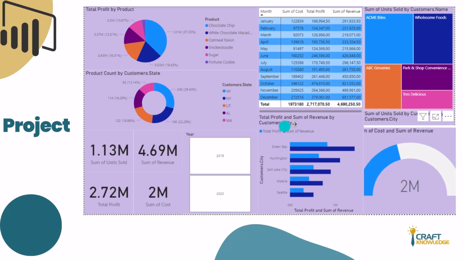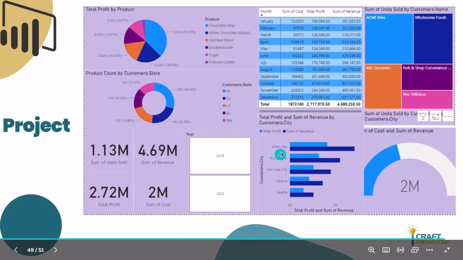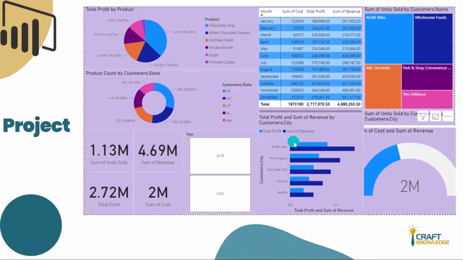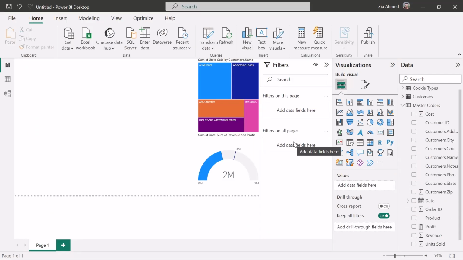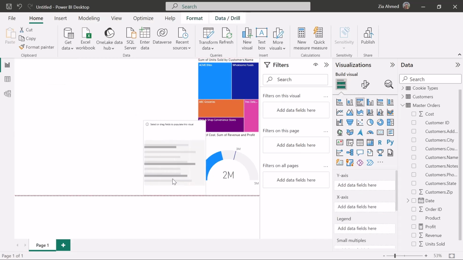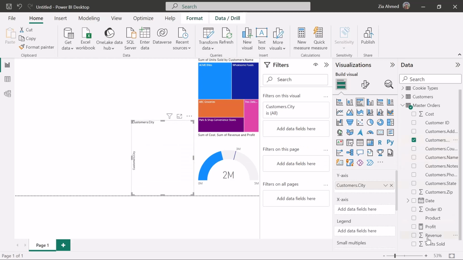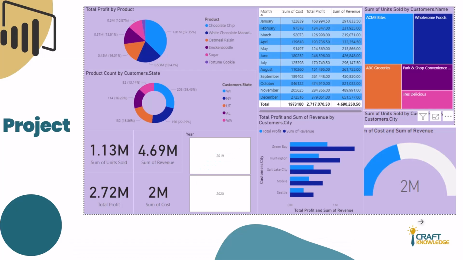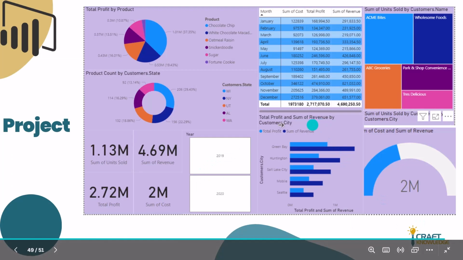So it says total profit and sum of revenue by customer city. Here we are displaying the city names, and we are showing sum of revenue and total profit as well. First of all, we'll get a bar chart, and here we'll drag and drop what? We need cities first, so we'll get the cities, and then we are mentioning revenue and the profit.